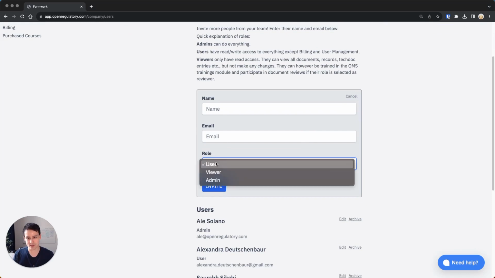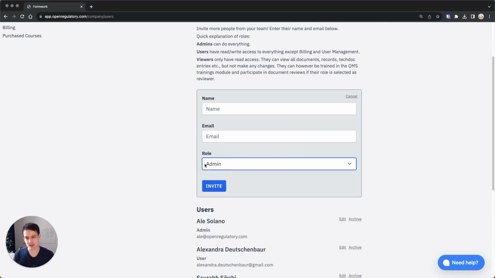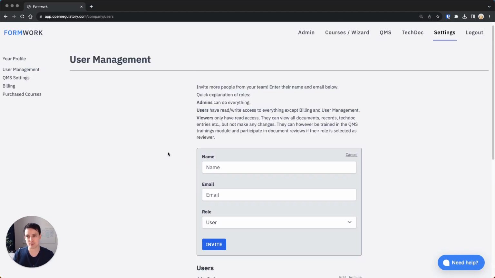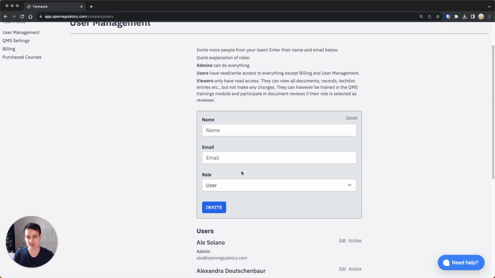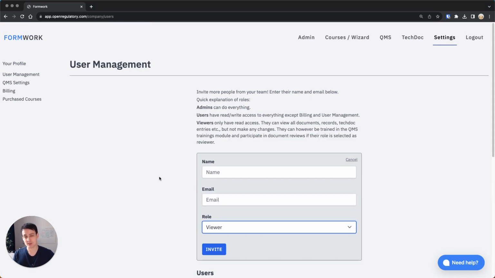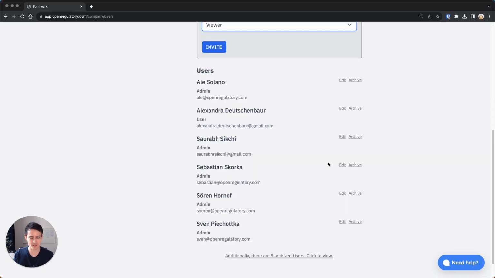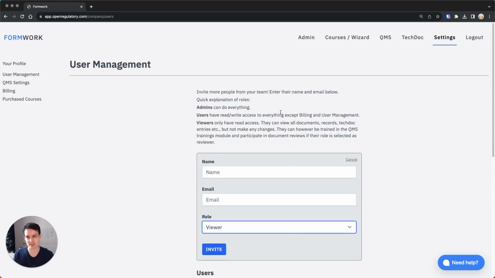So what about these roles? An admin obviously can do everything. A user can do everything besides managing the billing information. So if you're upgrading to the paid version, you manage that in the billing section on the left. And the viewer cannot edit anything. So they can view all documents and all records. They can even go through trainings, but they can't edit trainings or edit documents, edit records, or create new ones. So those are the three roles. And here are the people you invite. And you can, of course, delete them and archive them.